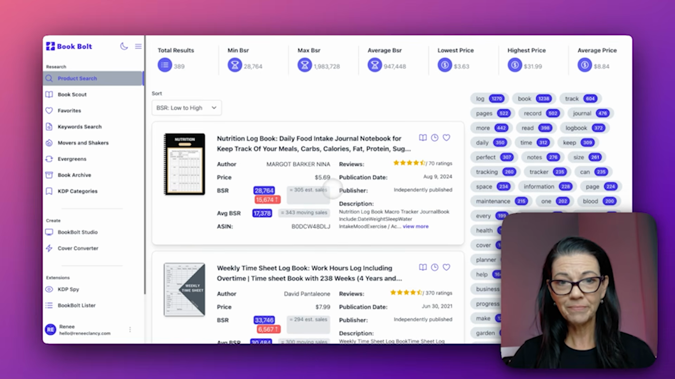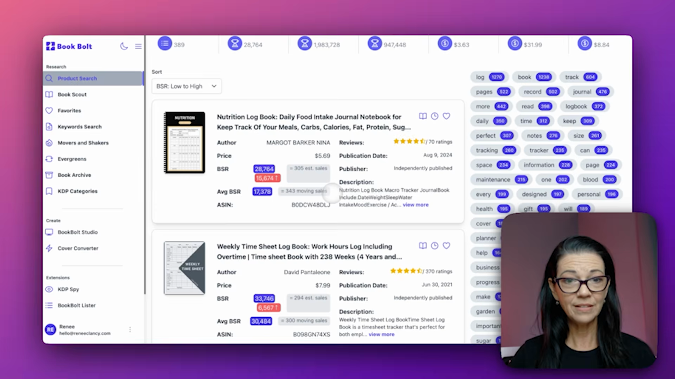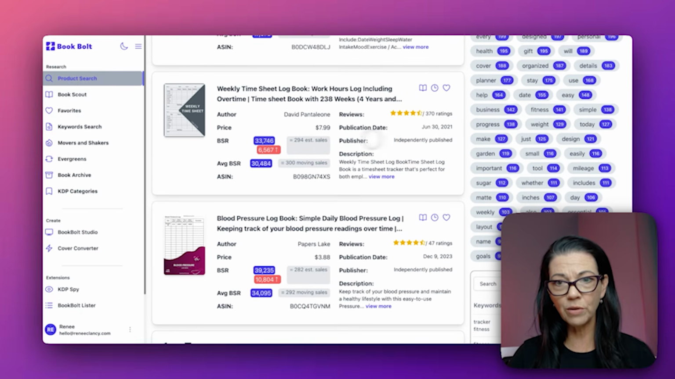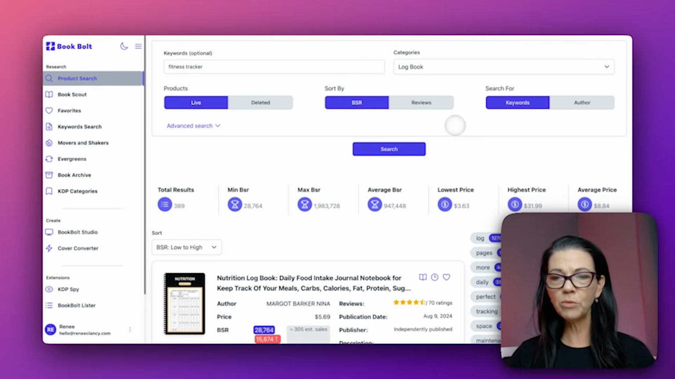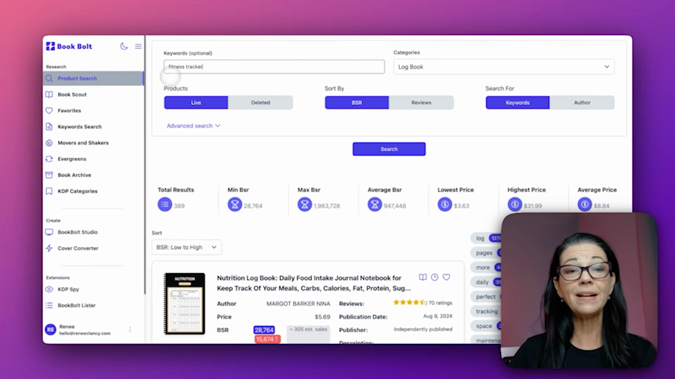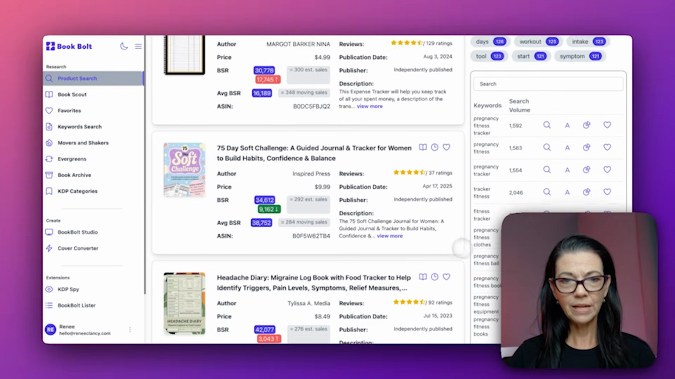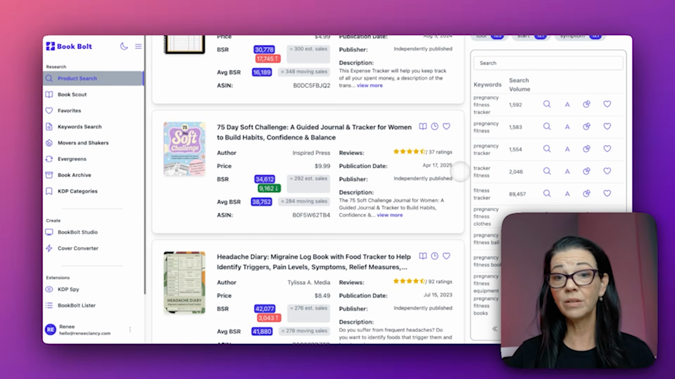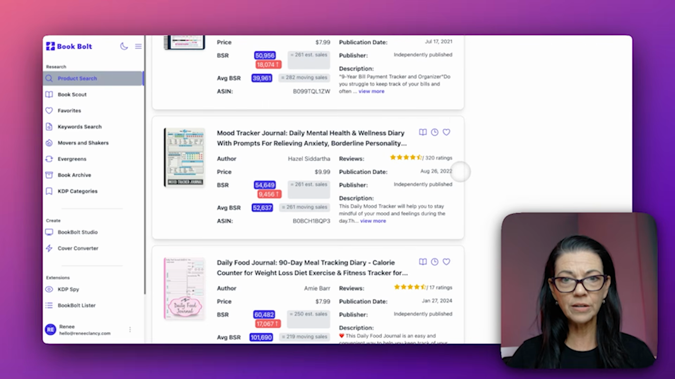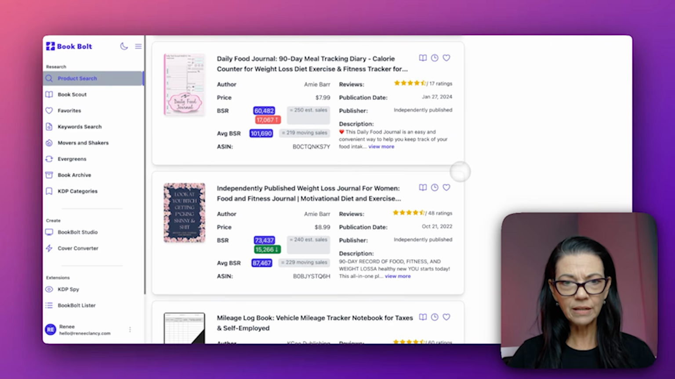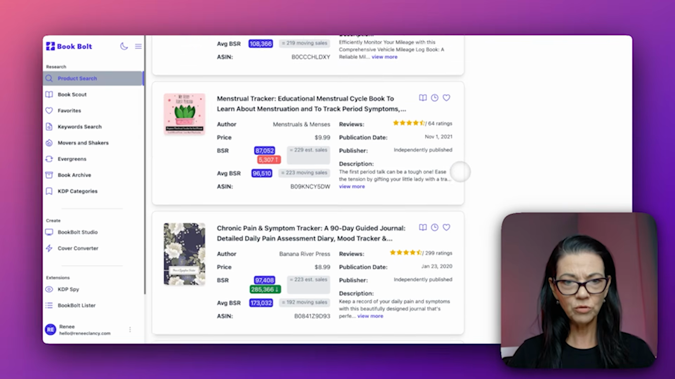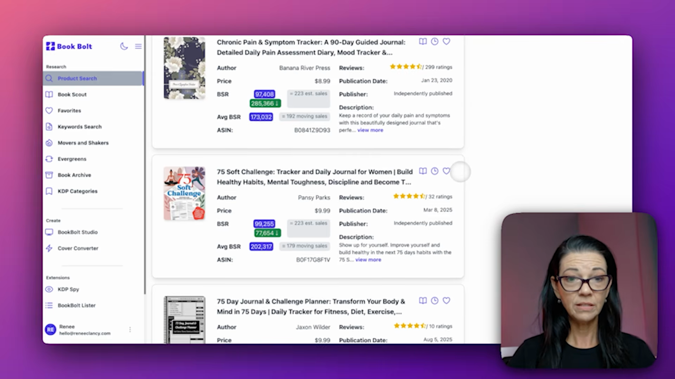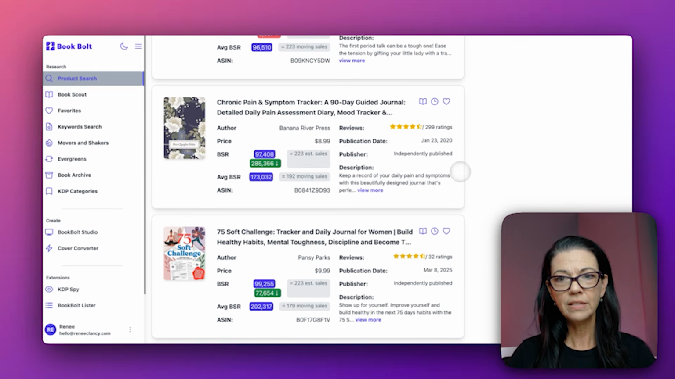Selling at $5.69, average 305 sales. Okay, here's a weekly timesheet, also doing really well. This one's a little bit older, 4 years old. Okay, why don't we narrow it down a little bit more and say pregnancy fitness tracker. Okay, here's one for building habits. This one's, wow, really recent and it's doing very well. Mood tracker. I don't really see a lot of pregnancy focus. It's more like just female focused. Menstrual tracker, chronic pain. There's a lot of really great ideas in here.